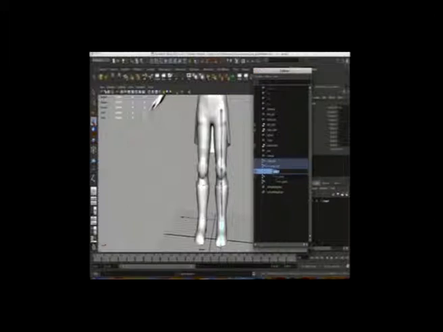So we've got arm joints. I'll mirror that one as well. Mirror joints, same as before. In we go. Lovely. And I'll do the spine next.